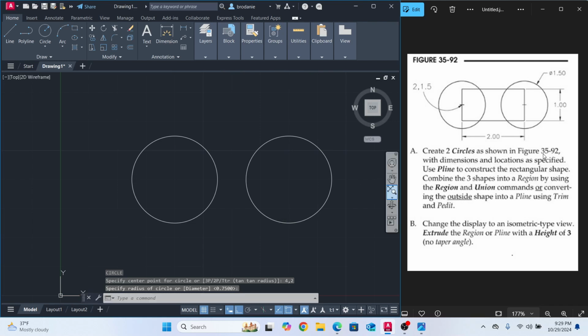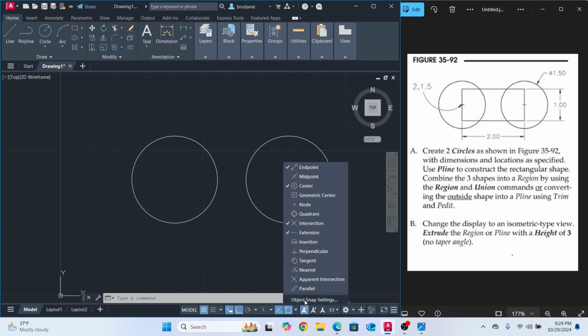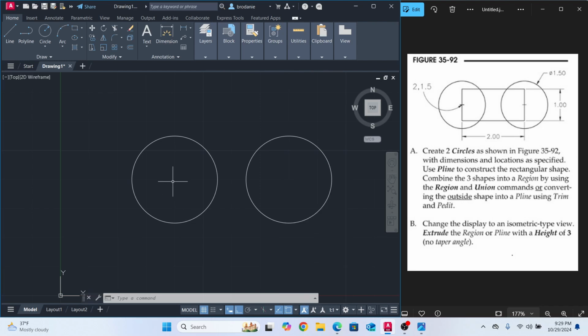Now it says use P-line to construct the rectangle. So object snap on and make sure we have center. What I want to do is come down half, come over 2, up 1, over 2, and down back to my half. So let's P-line.